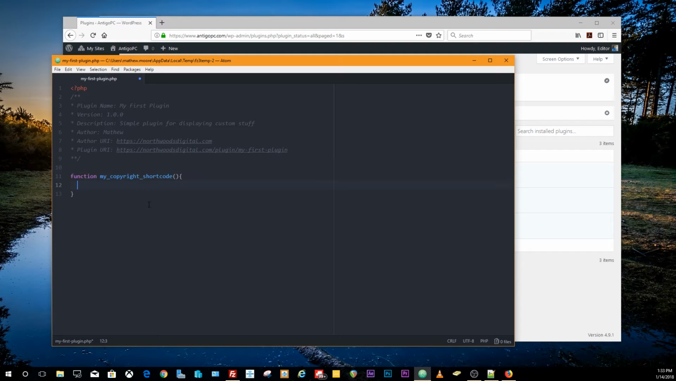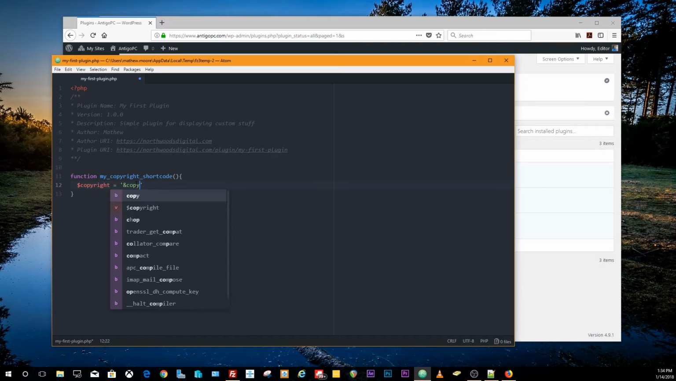That's the function, and then the stuff inside it is here. So let's just create a variable called copyright. This could be anything as long as it has a $ sign in front of it. I'm just making up this variable, copyright equals, and now I'm going to give it the contents that I want to use. So use some HTML here, ©, so that will get the copyright symbol.